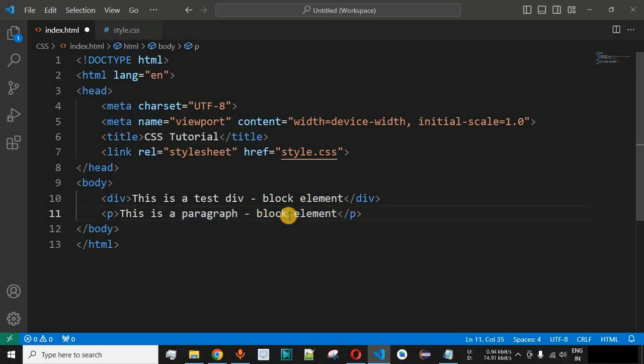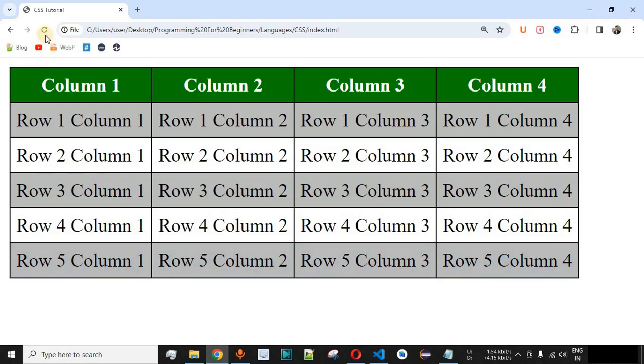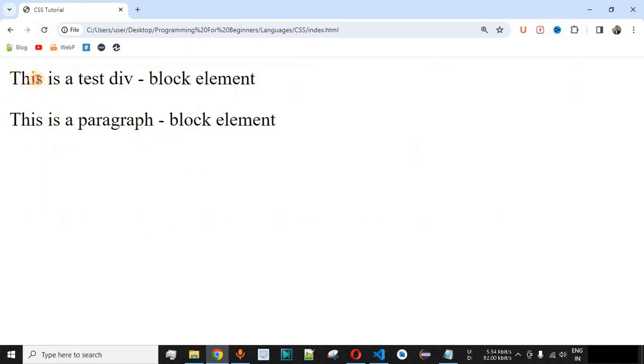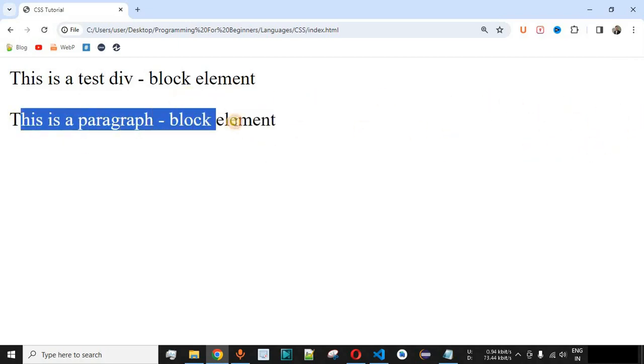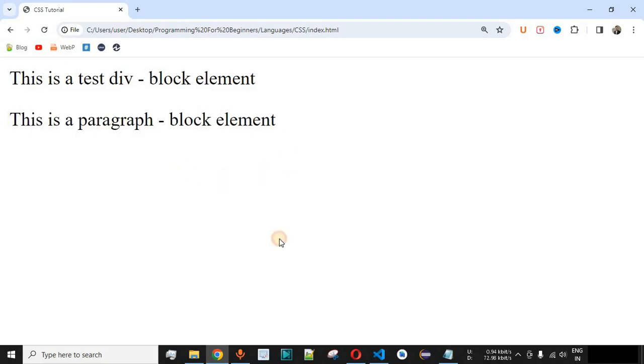Let me save this file now and try reloading this page on the browser. As you can see, we have the test div which is a block element, and it is taking the entire width of the screen, and then we have the paragraph tag which is also taking the entire width of the screen. To understand this more clearly, let us have a background color as well, so that it looks like this is already taking the entire width of the screen.